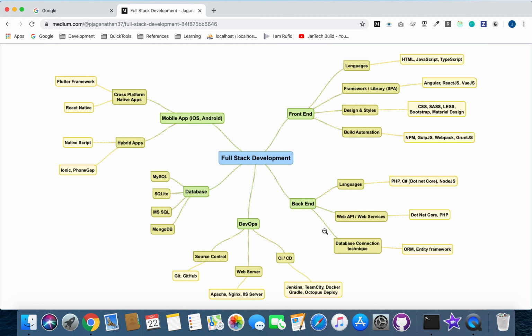once the code is pushed, we need to deploy it to the server. For that we have some automation tools, like Jenkins, TeamCity, Docker, Gradle, Octopus Deploy. There are various tools, and Jenkins is one of the favorite and most used open source ones. TeamCity provides lots of features, and it also has limited access for the open source community, so you can utilize that. It has very good features, so you can connect with any of the source control and build your own delivery mechanism.